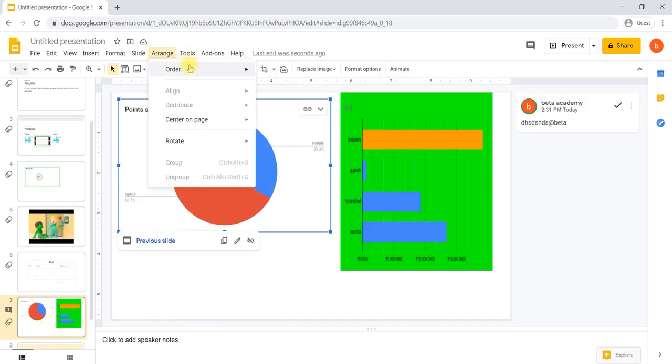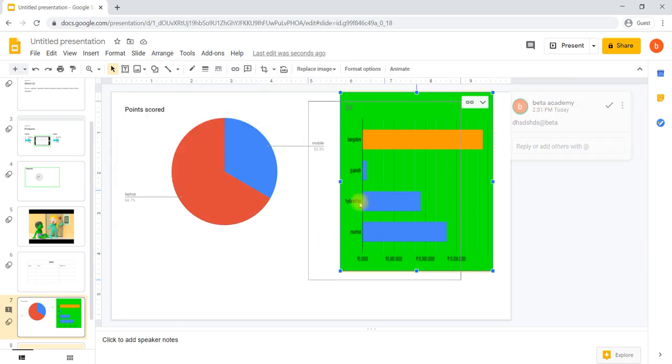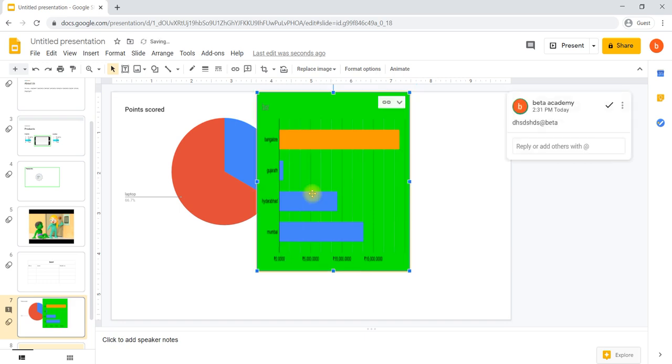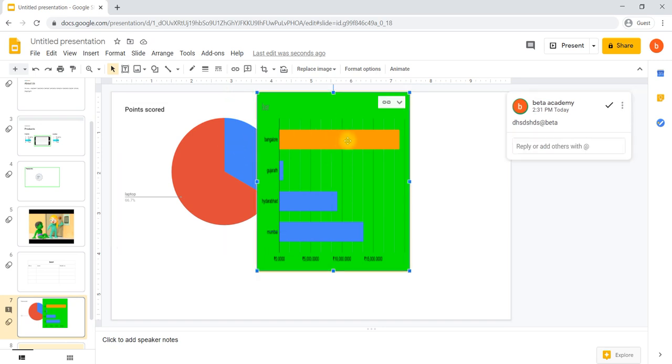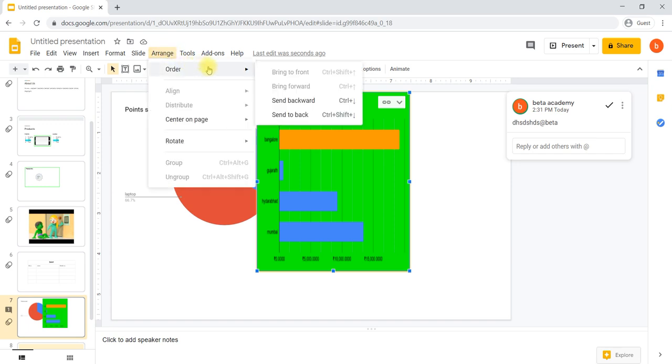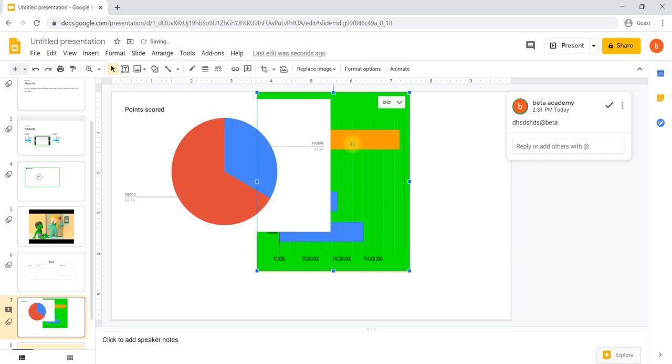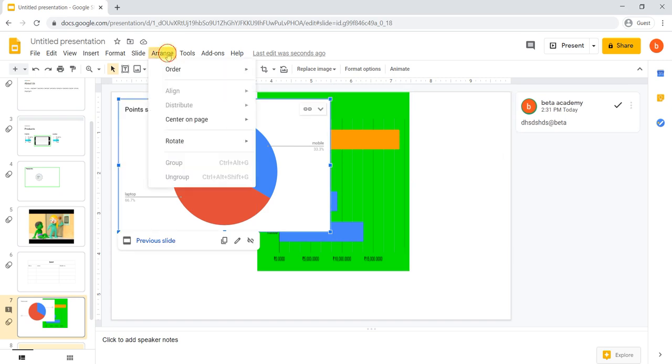Okay, order, in the sense if it is overlapping. For example, here this particular image overlaps this particular image. If you would like to take it back, so that it is behind this particular image, how to do that one? We have to select that particular image, Arrange, Order, Send Backward. So that it will be sent back. Again, if you would like to send this one back, Arrange, Order, Send Backward.